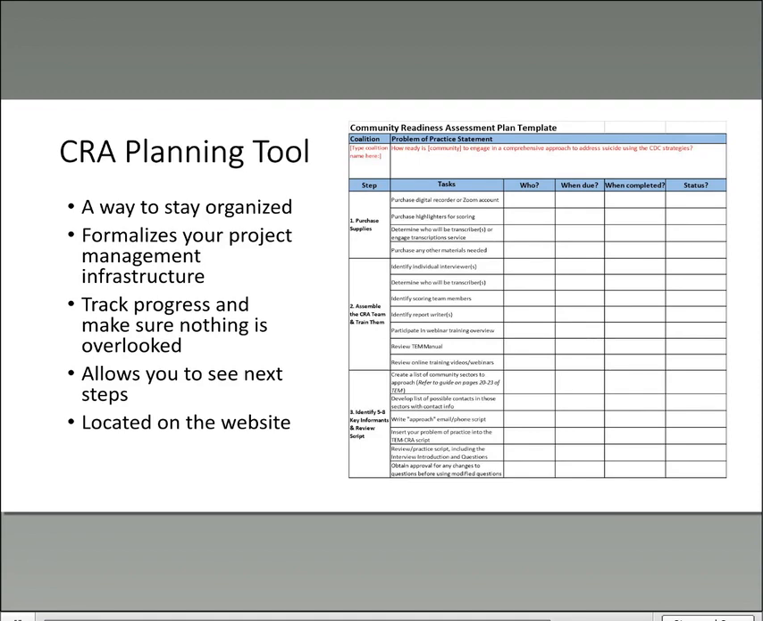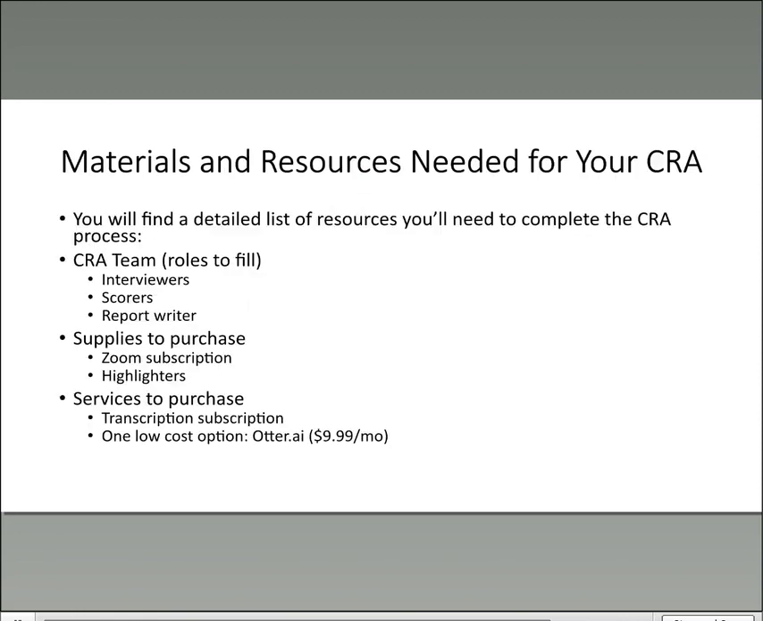The thing to say here is that you don't have to use this planning tool. If you have a different tool that works better for you or your coalition, by all means, please use it. But if you need a planning tool, this one will help you make sure that you are ready to start your interviews and to work through the entire community readiness assessment process.